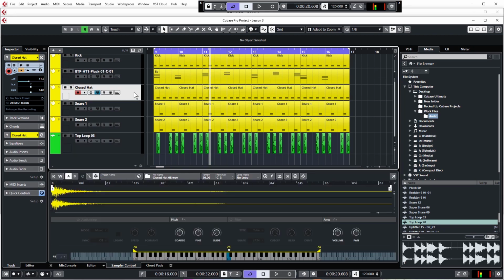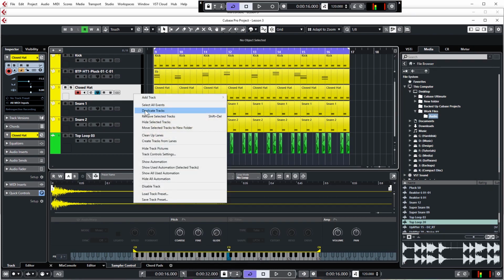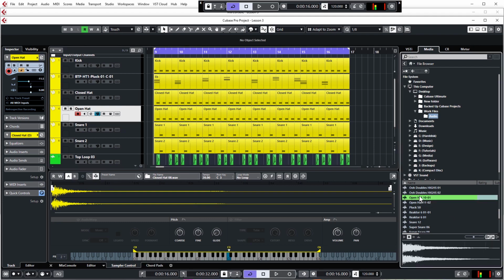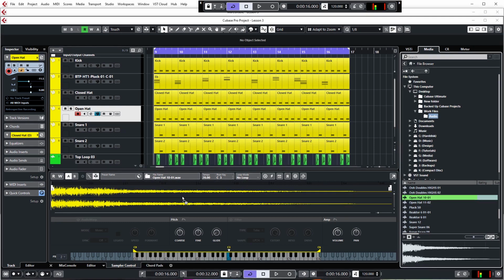So I want to add in another hat. At the moment we've got a small, very short closed hat as it's known, and I want to add a bigger open hat. So let's just duplicate our closed hat sample and rename this right away. Let's just delete the D and call this open hat. Hold Shift and Enter. And in the work files, let's find Open Hat 10. There we go.